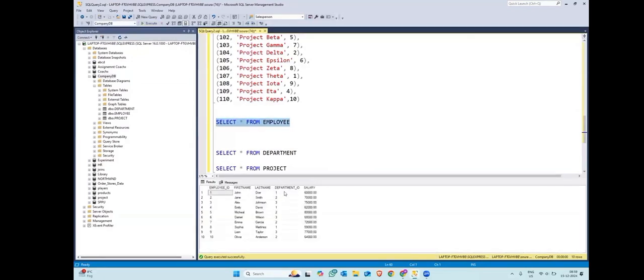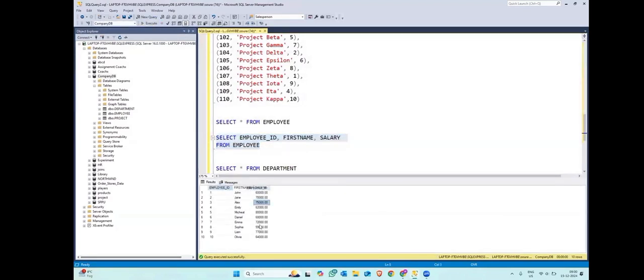Now, one thing here: when I write select star from employee, I get the complete table, right? But let us suppose I only want the employee ID, the first name, and the salary. Then I can write select employee ID, comma, first name, comma, salary from employee. Okay. So when I run this, I will only get these three columns.